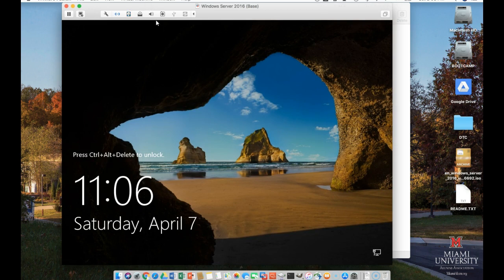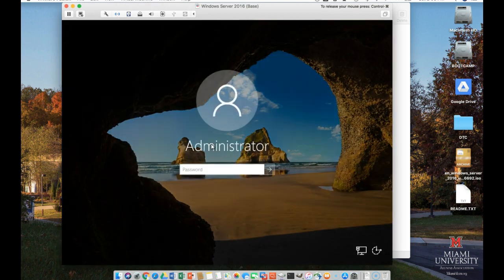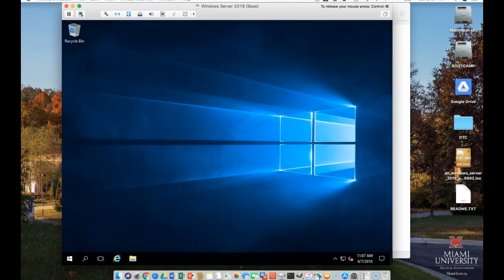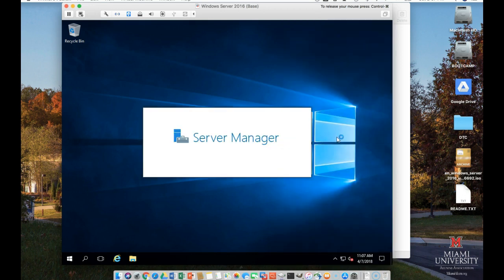And we'll go up to virtual machine, and we'll do send Control Alt Delete. I'm going to type in my administrator password, and here's my install of Windows Server 2016. I'm going to say yes on this to allowing it to be discoverable. And eventually our server manager will show up here.